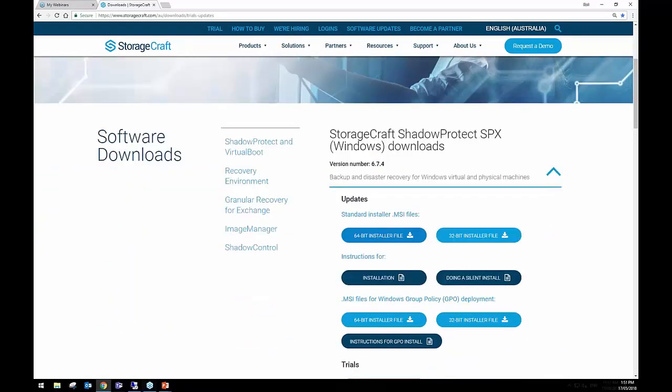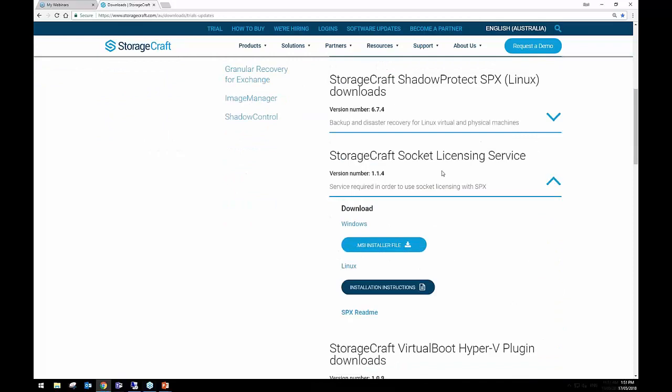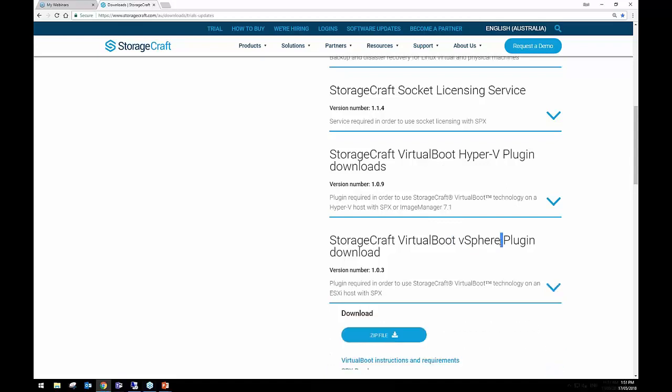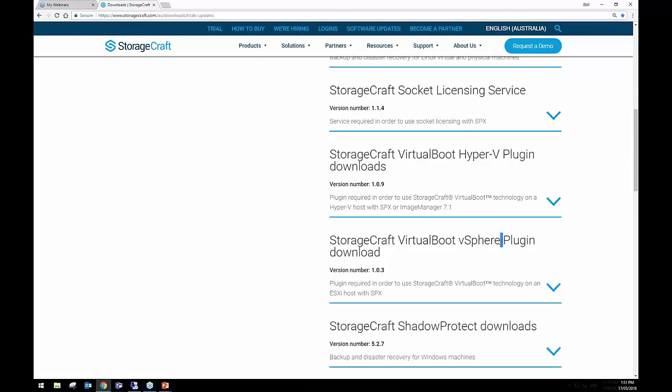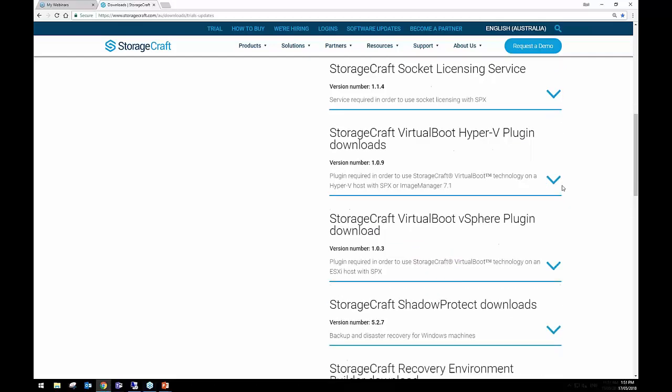So just on your BDR, you're going to have just the standard 64-bit installer file. Further down, you've got the socket license service if you need to for licensing, but here is where you can download the VirtualBoot Hyper-V or vSphere plugin. So the vSphere plugin actually gets installed automatically. If your VMware host is unable to resolve DNS, this is where you may like to download the plugin and install it manually. Otherwise, the Hyper-V VirtualBoot just gets installed on the Hyper-V host along with a copy of SPX. You don't need any licensing to run that, so very straightforward.